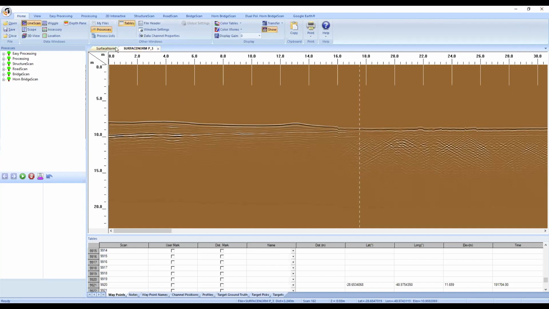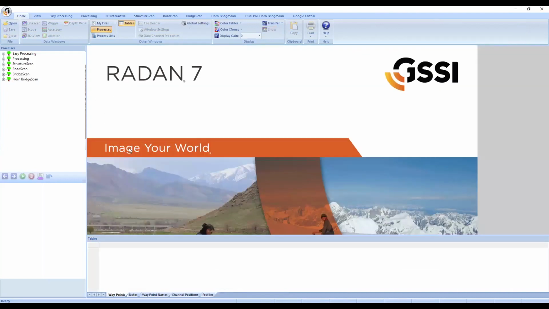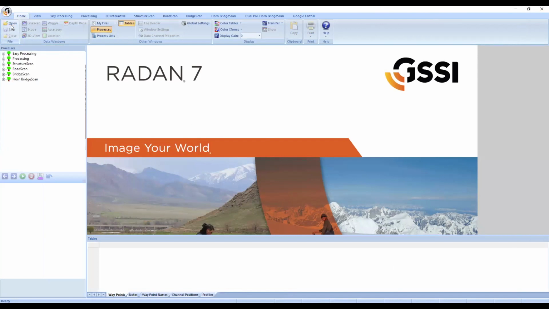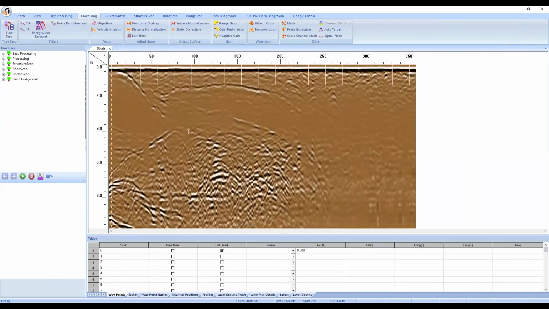So I'm going to close these two files here. Bringing us back to the main RADAN 7 screen. And then we're going to head back over to Home. Click on Open. And we're going to open that Strats file again. All right. So with Strats, we are looking at this same file that we looked at earlier with horizontal scaling. And now we're going to use a process called edit block.